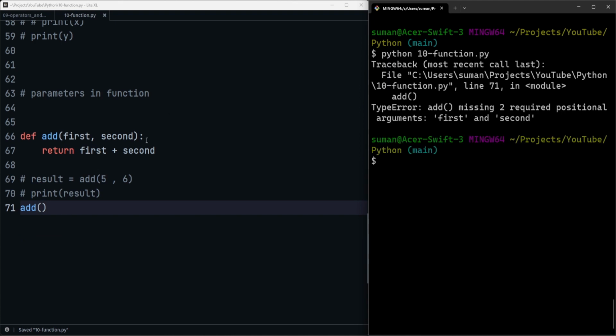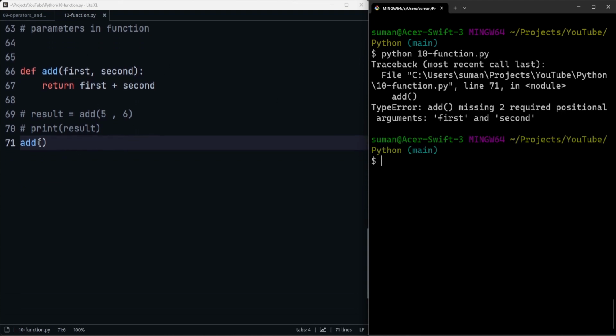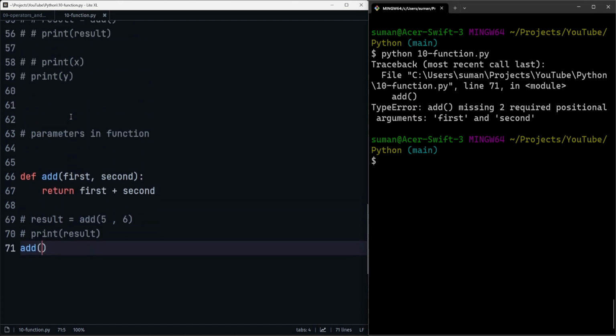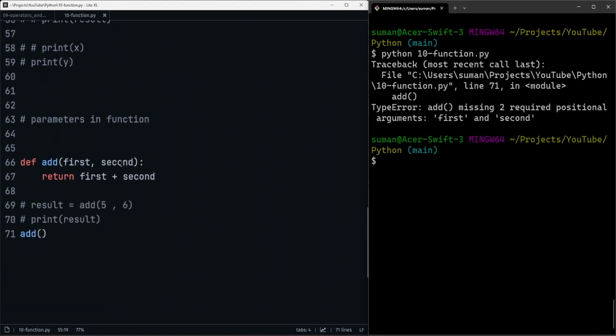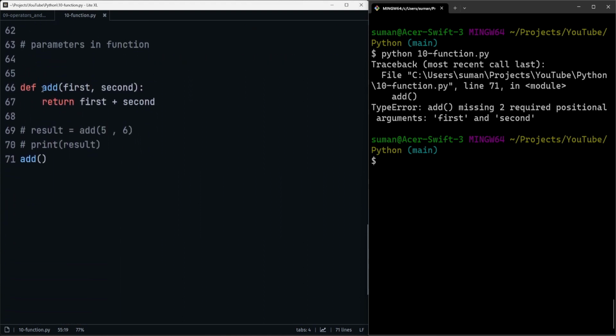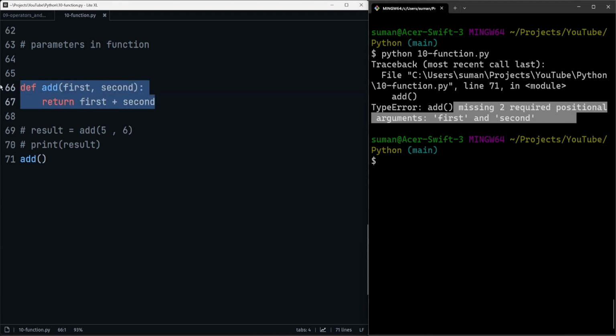Just one thing. See, when you don't pass anything inside this add, previously we did not pass anything when we called the function, right? We put just the parenthesis. So now when we write something inside this parenthesis, we are telling this function that two extra fields need to come whenever you call this function. So if you run this without passing anything, like in line 71, it will give a type error. It will say missing two required positional arguments: first and second. So we need to pass two parameters to it, then only this function will run properly.